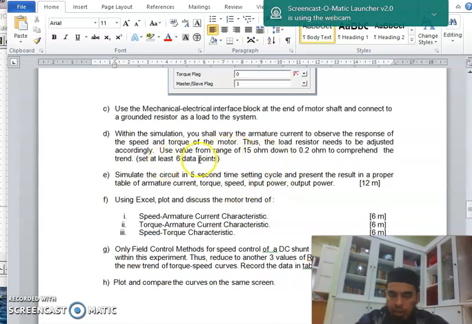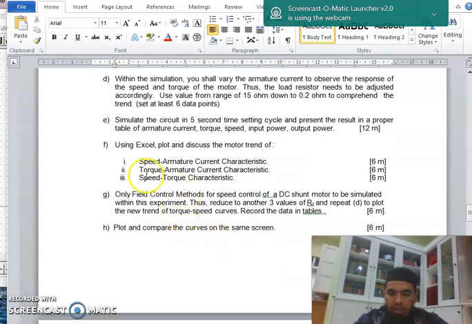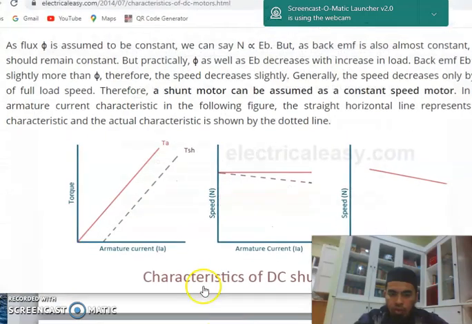Means that you repeat the same experiment or simulation for 6 times at least. Then from the table that you generate, you put it inside Excel and plot, then discuss the trend of the speed armature current characteristic, the torque armature current characteristic, and also the speed torque characteristic.